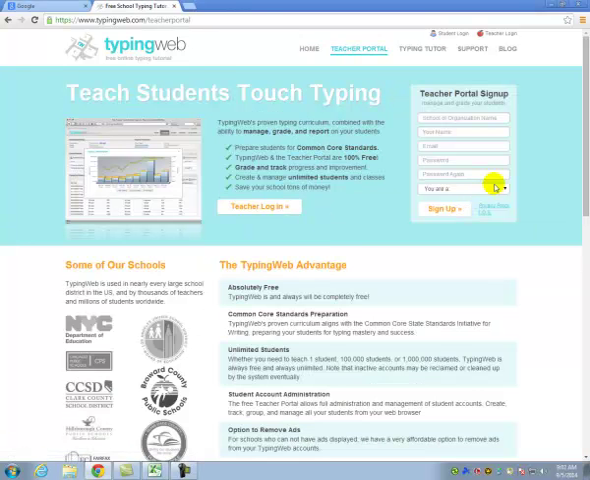From this screen, you will notice that there is a teacher portal sign up. Be sure to include your school or use the district, your name, email, password, and then put your password in one more time to check for accuracy. Finally, you can select that you're a public school and sign up. You will immediately be directed to your teacher portal.